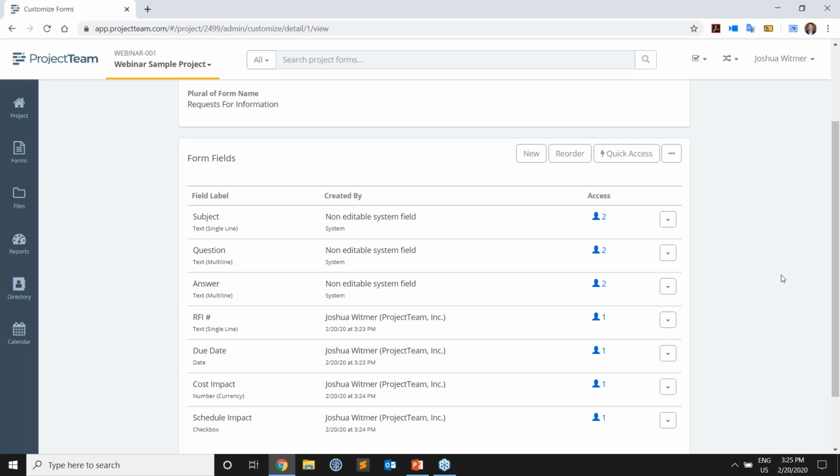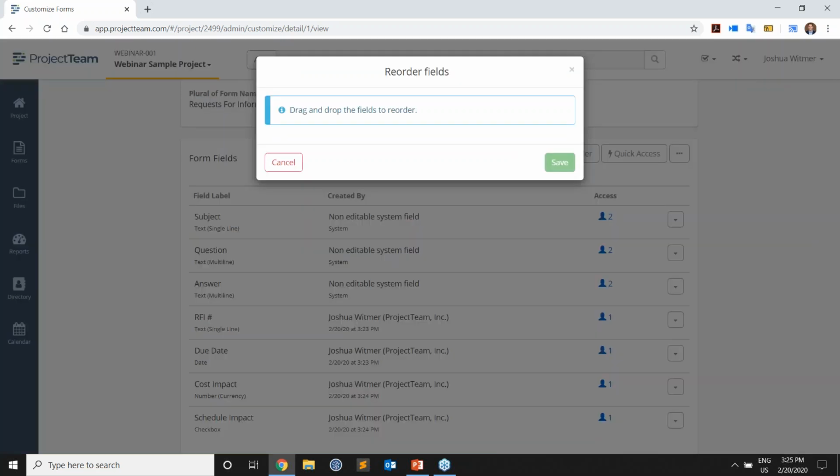They show up great. The thing that I want to do before I actually start working in my RFIs now, though, is reorder the look of this on my form. It shows subject, question, answer, RFI number, etc. down my list. I want RFI number to show up first, and I want due date to be above my answer. All we have to do is say reorder.